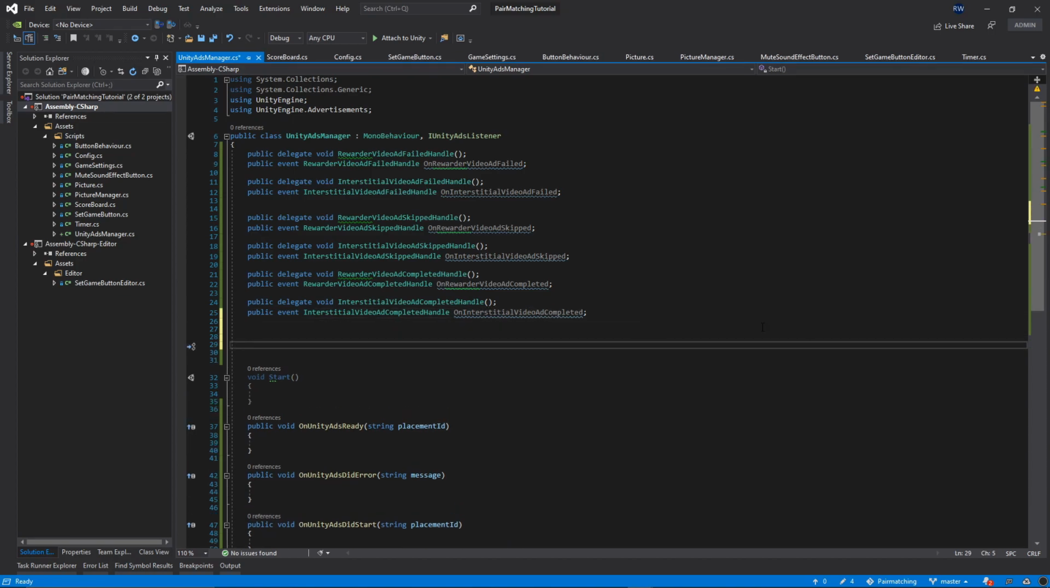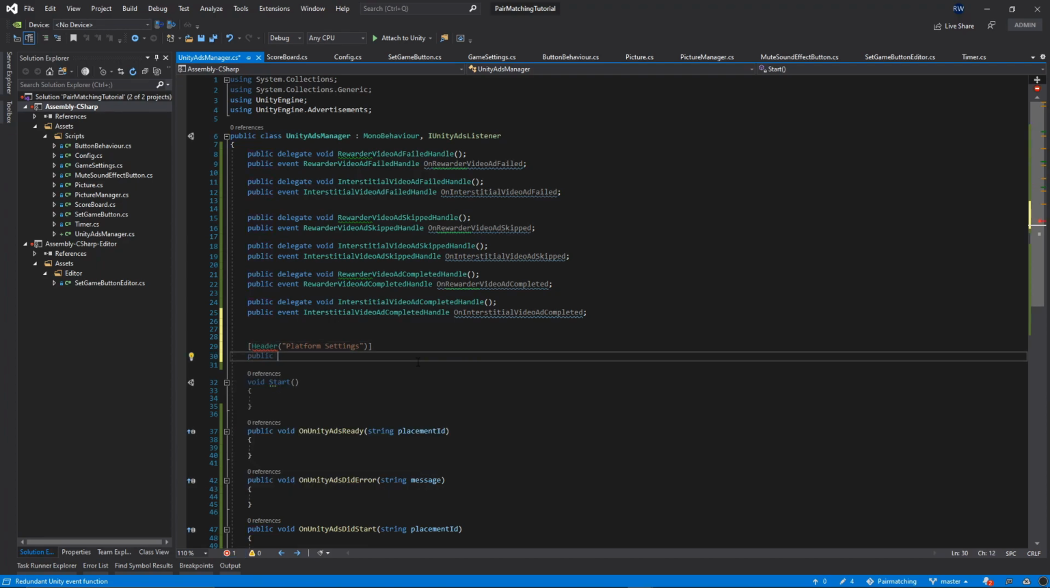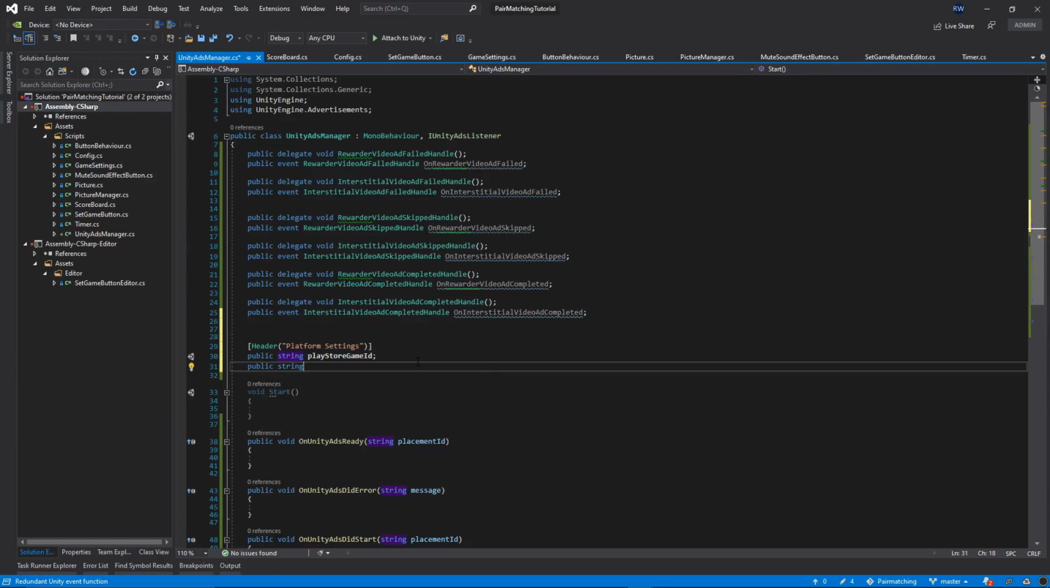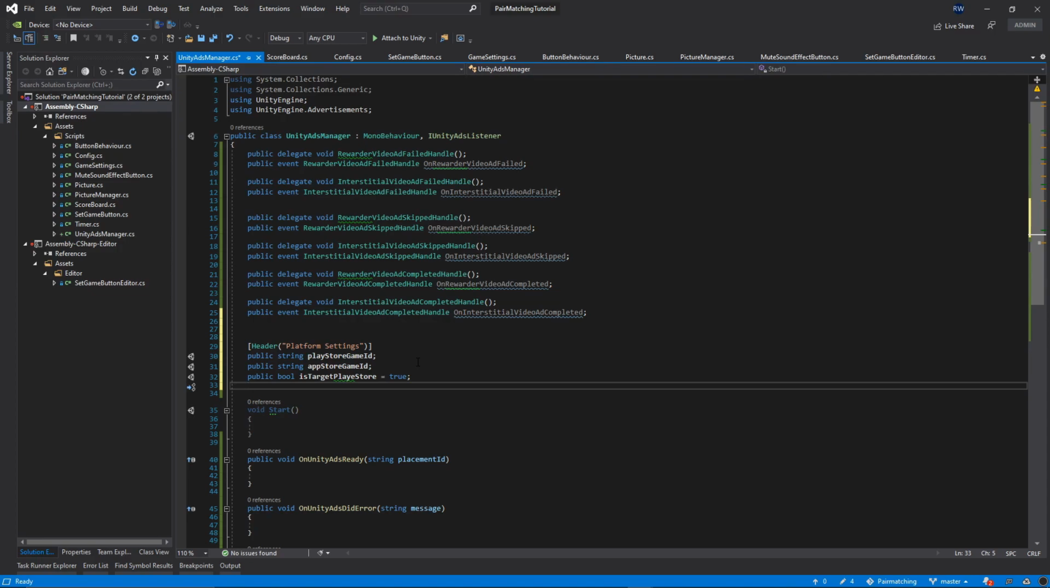And then right below, we're gonna first of all put the header, okay, and then platform settings. Okay, and then first one will be public string Play Store game ID. Next one will be public string, and it's gonna be App Store game ID. Then public bool is target Play Store will be equal to true. So by default we're gonna target the Play Store, and then public bool is test ads will be equal to false.